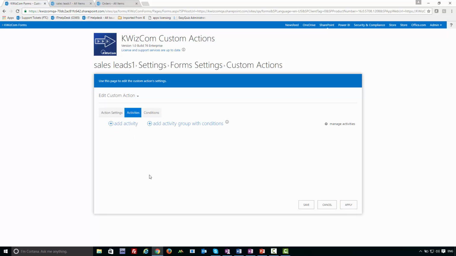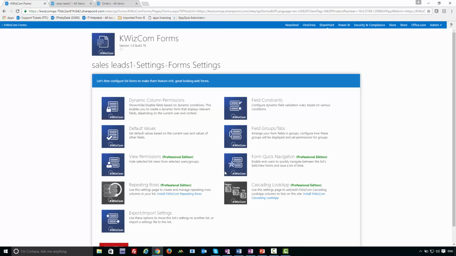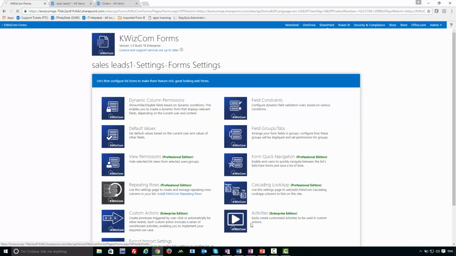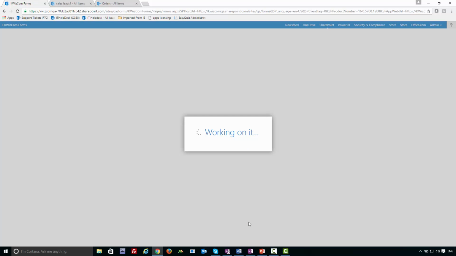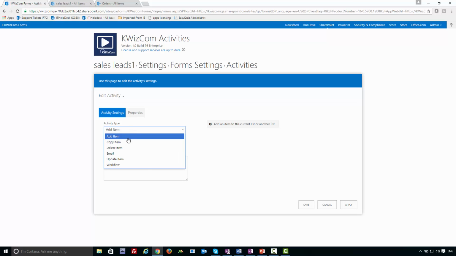The only thing missing is what I want this custom action to do when it's happening. We'll have to go back to our forms landing page and create an activity for it. So let's do it really quickly. Let's create a new activity. It will be of type add item, and we'll call it add new order and give it some description: add new order based on an approved lead.